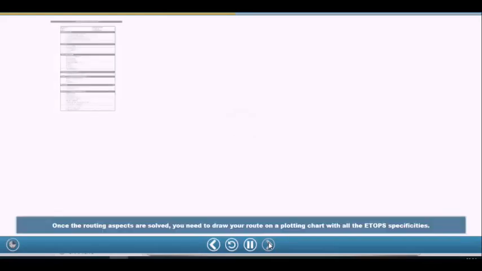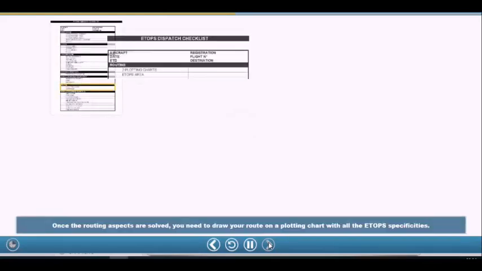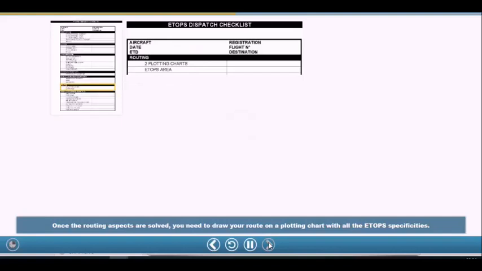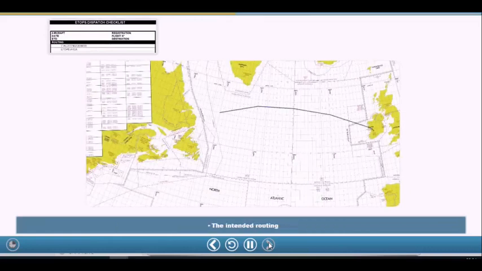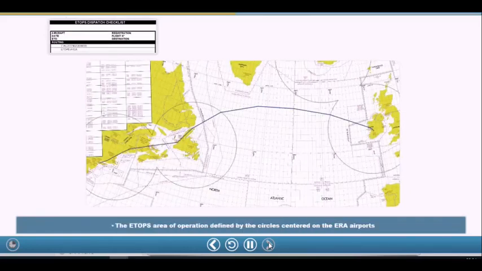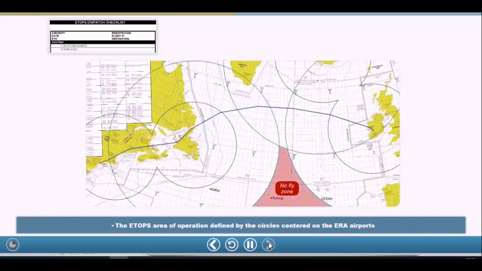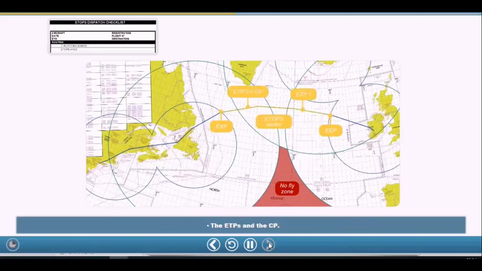Once the routing aspects are solved, you need to draw your route on a plotting chart with all the ETOPS specificities. Usually, the dispatcher prepares the plotting chart with the following details. The intended routing. The ETOPS area of operation, defined by the circle centered on the ERA airports. The EEPs and EXPs, that define the ETOPS sectors, and the ETPs and the CP.